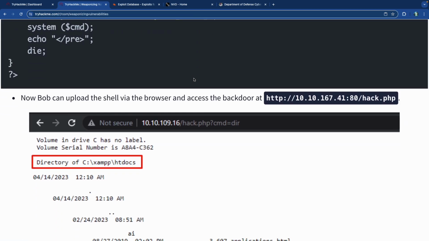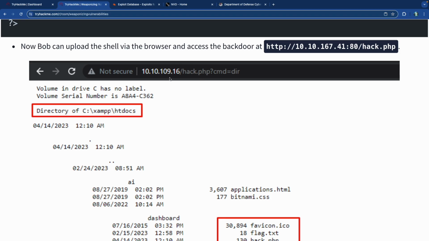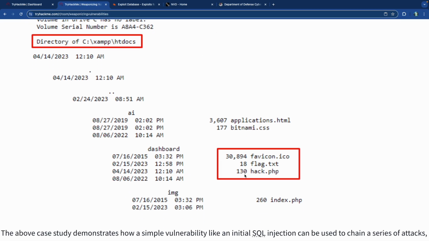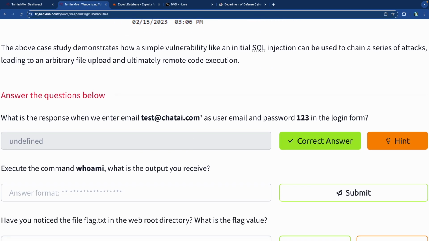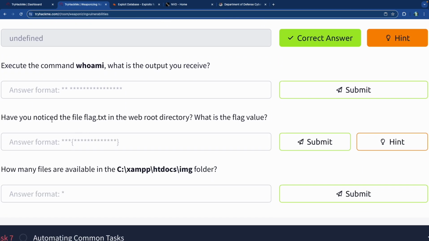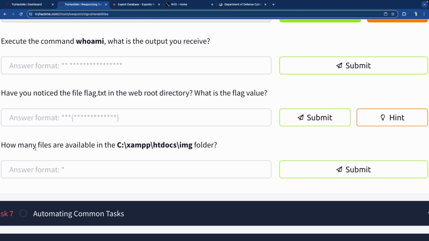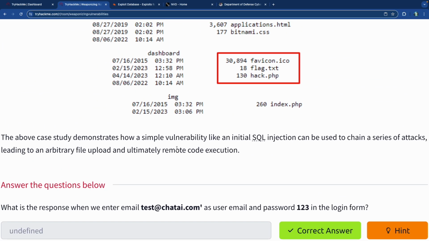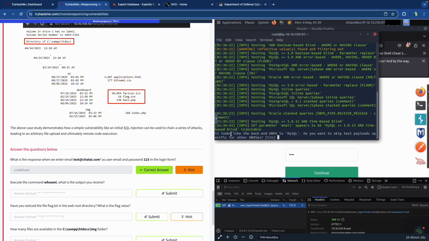Once we upload that file, we can go to that URL and then attach the command itself via a question mark and then whatever the command is. So in this case, the command is dir, D-I-R, which lists all of the files that are inside the current directory that you're in, which is this particular directory, and it gives us all the files. So that's how we execute our command. And then is there a flag text inside of it? What's the flag value? How many files are available in this folder? And so very, very basic, easy set of commands that we're going to execute.